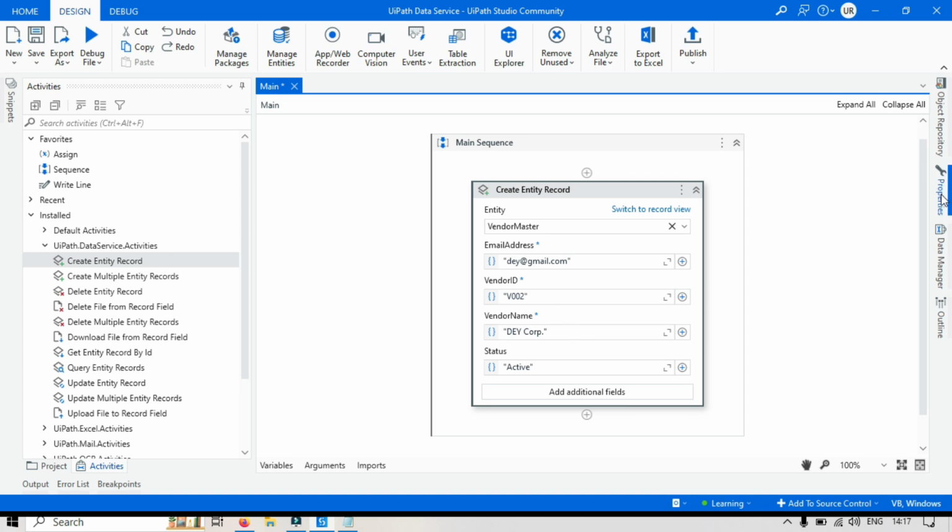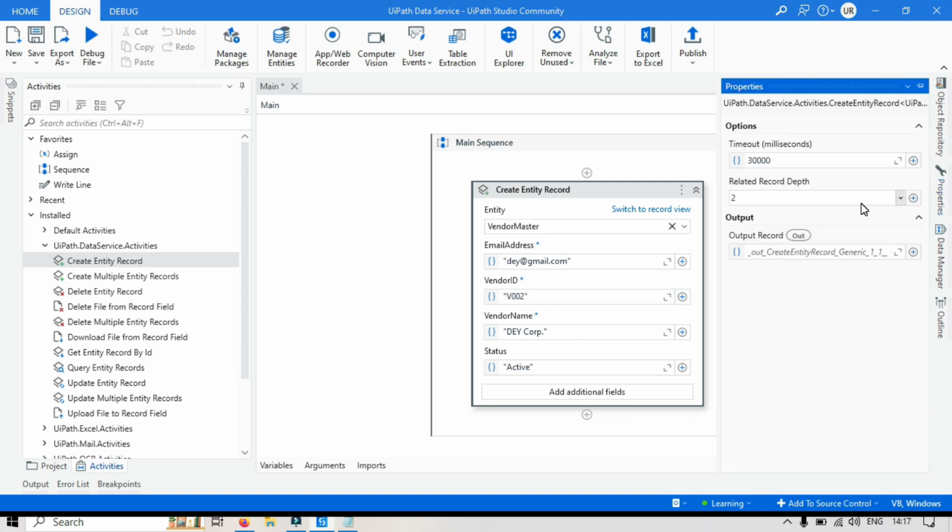If we go to the properties of this activity, you can see the options here. First, timeout in milliseconds, which is 30,000. This is common for almost all the activities. The timeout specifies the timeout in milliseconds. The default is 30,000 milliseconds, that is 30 seconds. It is used to wait for the activity to run before an error is thrown.